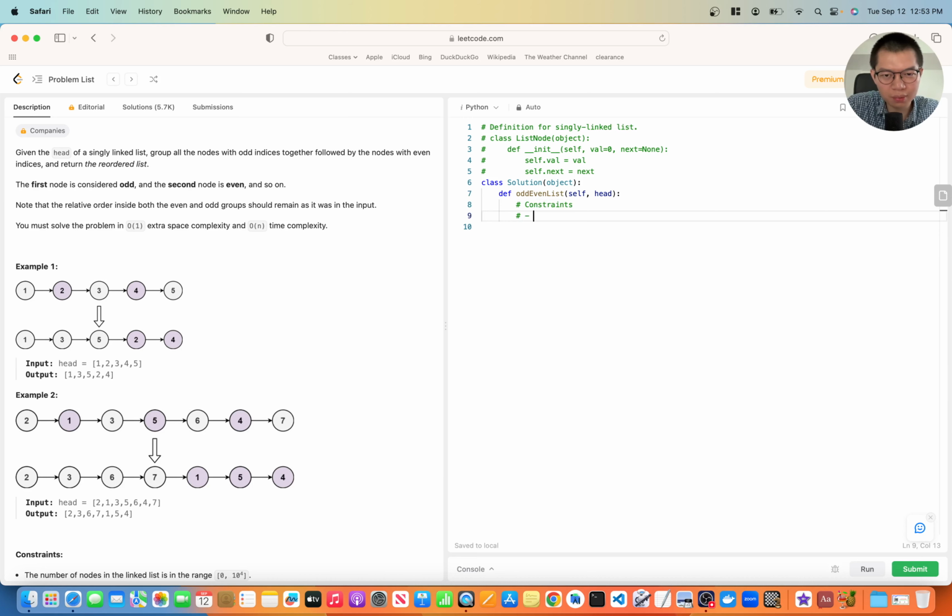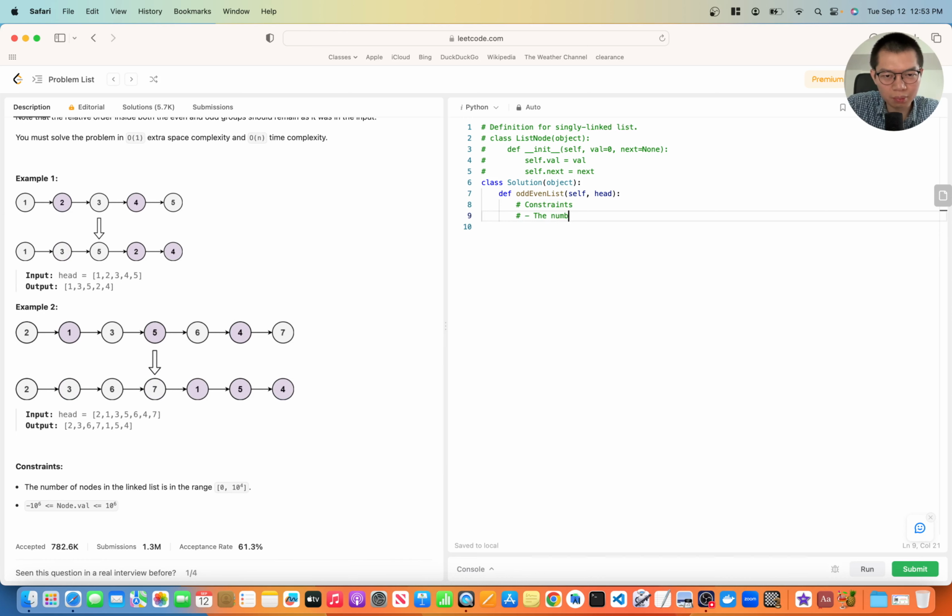Let's take a look at the constraints. The number of nodes in the linked list is in the range 0 to 10 to the 4th. So you know that the number of nodes in the linked list that you're given could be nothing, or it could reach as high as 10 to the 4th. Because it's possible that we're given an empty linked list, this is a special case that we have to treat.